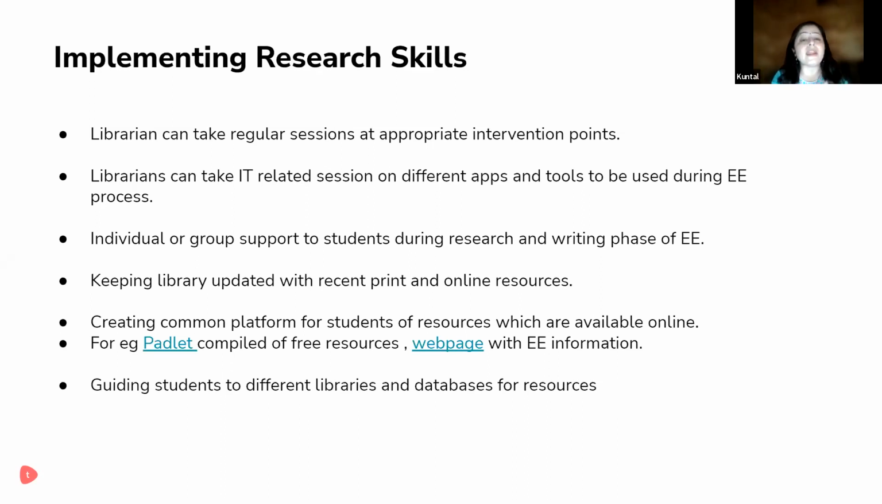We ourselves can get equipped in IT skills, and we can teach them using different apps like mind map tools. There are also many website organizers. We can teach them how to put their websites in one place so they don't lose that data. We can give individual and group support. That's what I do. We call them into groups, and we talk to students individually.